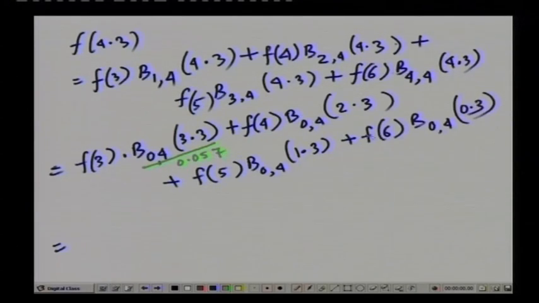0.057, B 0 4 2.3 gets a value of 0.59, B 0 4 1.3 gets a value of 0.35, and B 0 4 0.3 gets a value of 0.0045, and you can verify this by using the computation, the analytical formula that we have given.